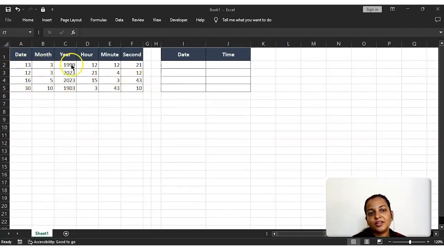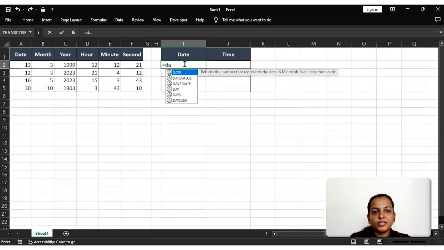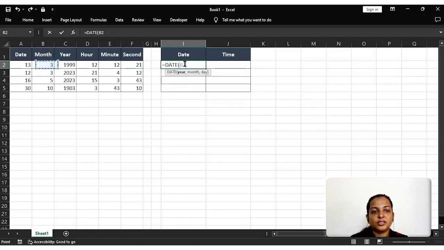So I know that if I need to combine them, I use the date and time functions. So we start with date. You can see Excel again automatically tells you what the parameters or arguments are that you need to enter. So I know that it's the year, so I'll just navigate to the year. Again, you can see I'm taking the cell reference, month.